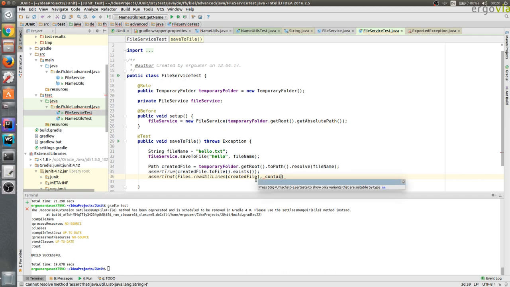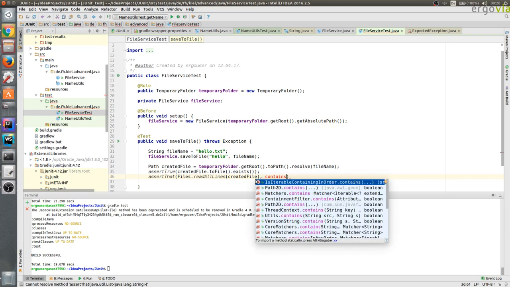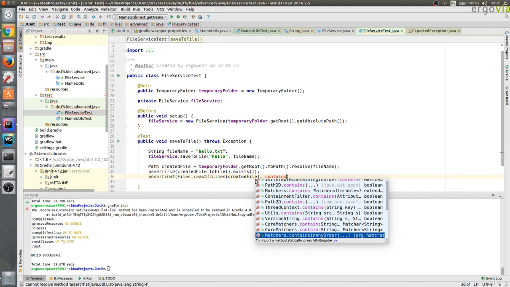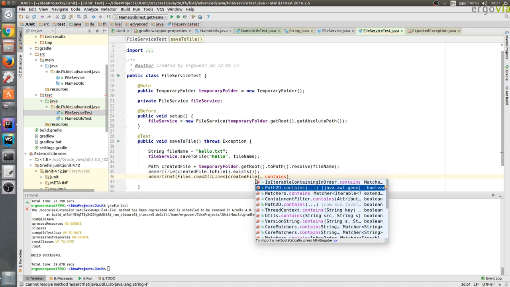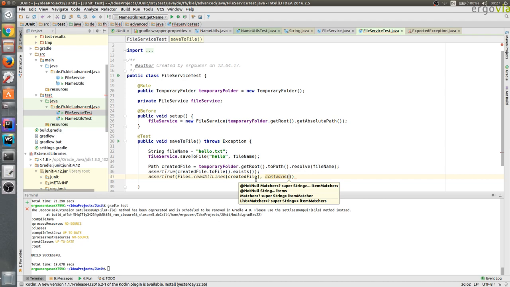contains. Contains is also a Hamcrest matcher. And we can see here contains, there's something like contains any order, but we don't need that. We don't need contains string. Where's my contains method? Ah, here it is. We can use alt enter and import it statically and say something. What should it contain? It should just contain hello. So now we can just execute all the tests and wait for the result, and hopefully it just works.